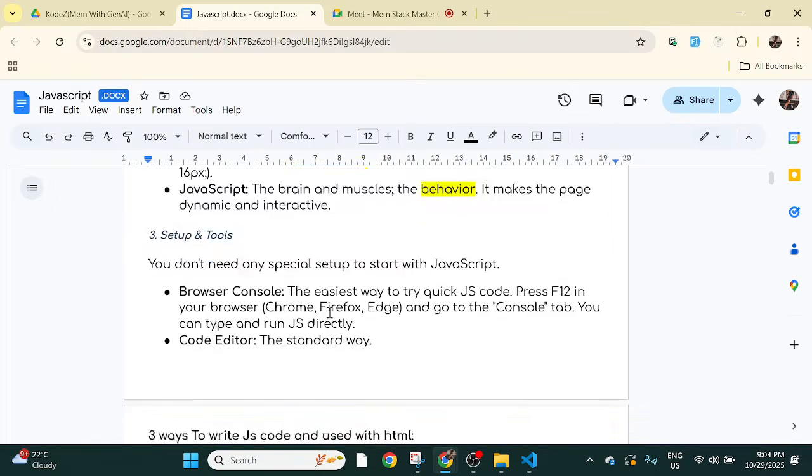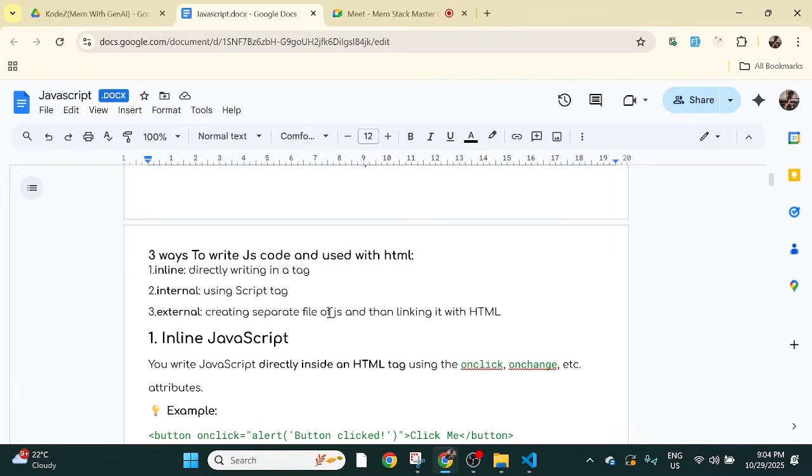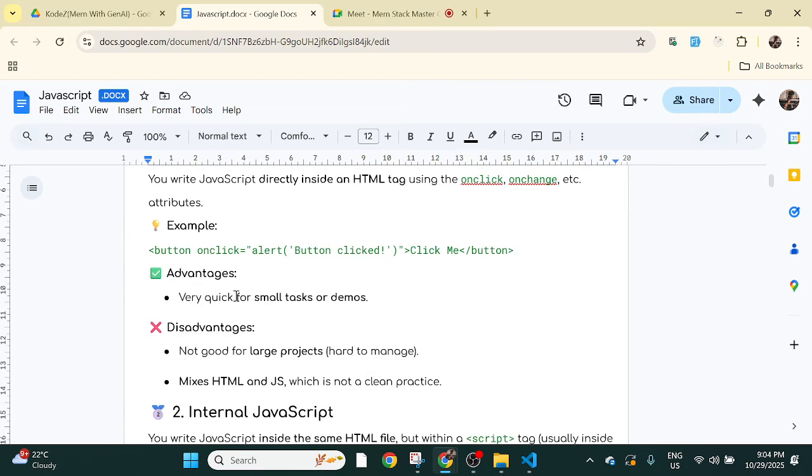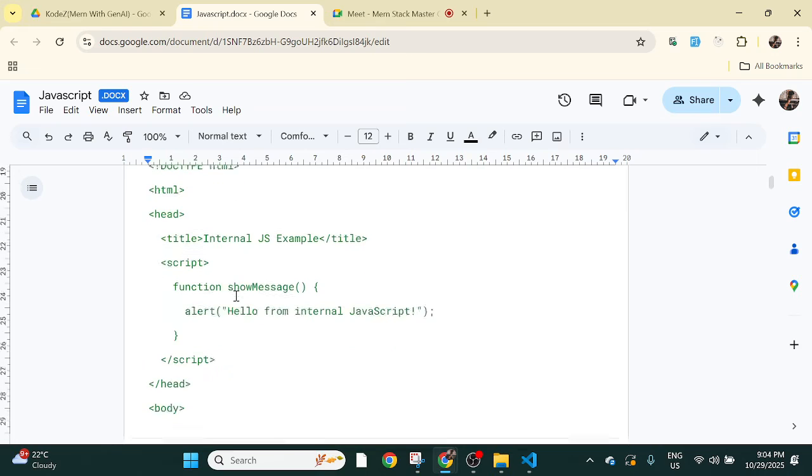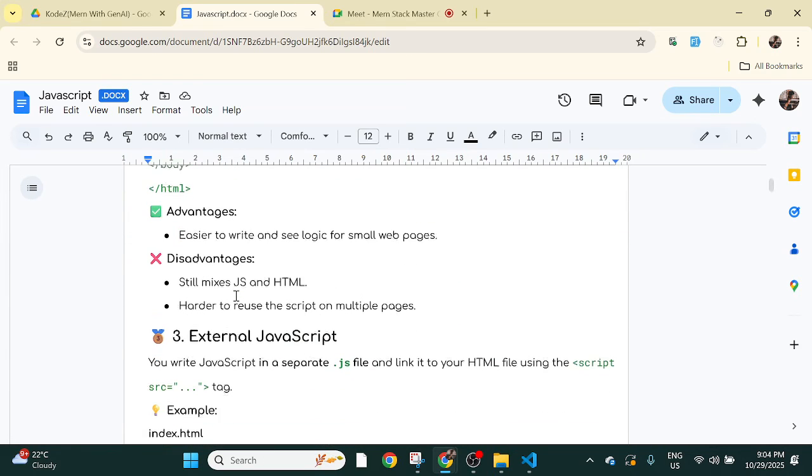So after it, we learn about this. What are the three ways of using it? We can write the JavaScript code with HTML. There are three ways. First one is inline JavaScript, the second one is internal, and the third one is external JavaScript. In inline, you can write the JavaScript code directly, or using the script tag, you can write the JavaScript code, or you can use the external JavaScript file also.